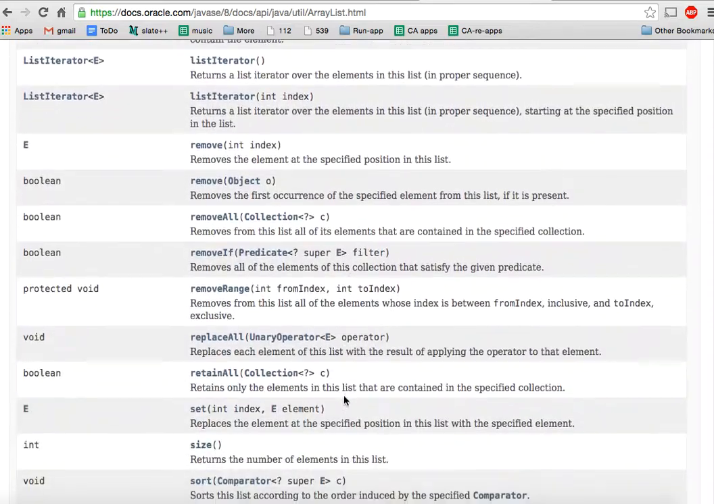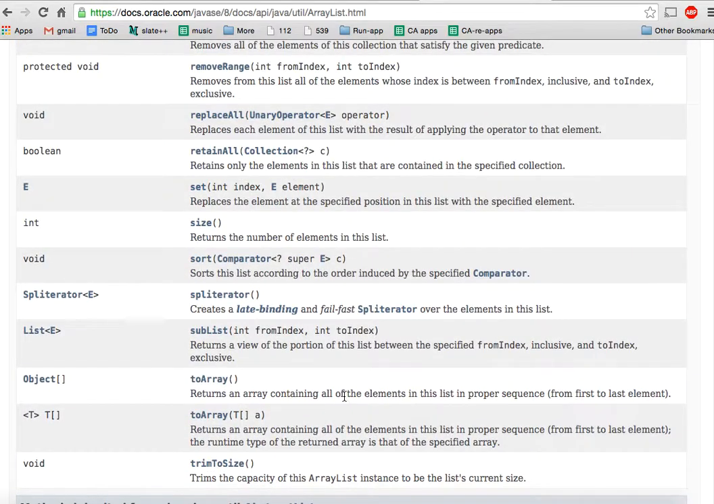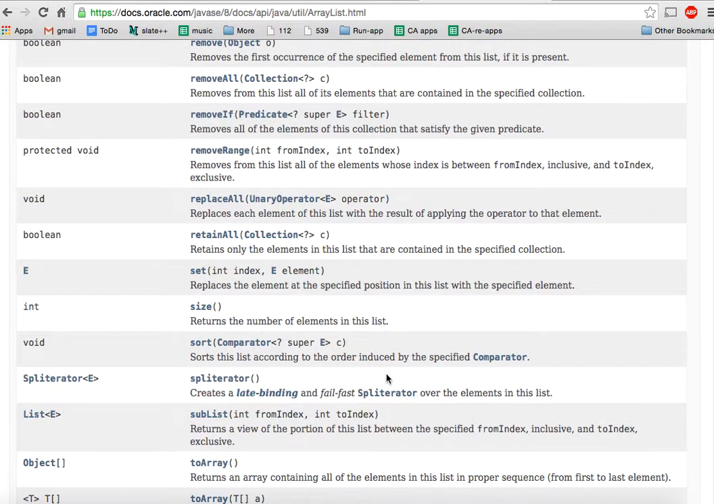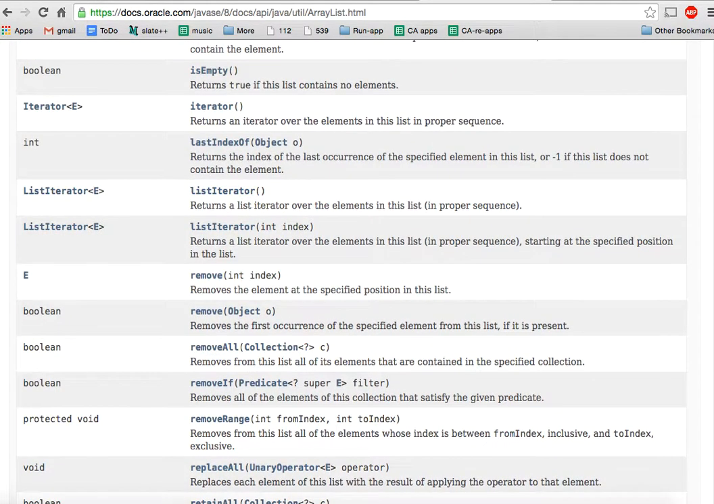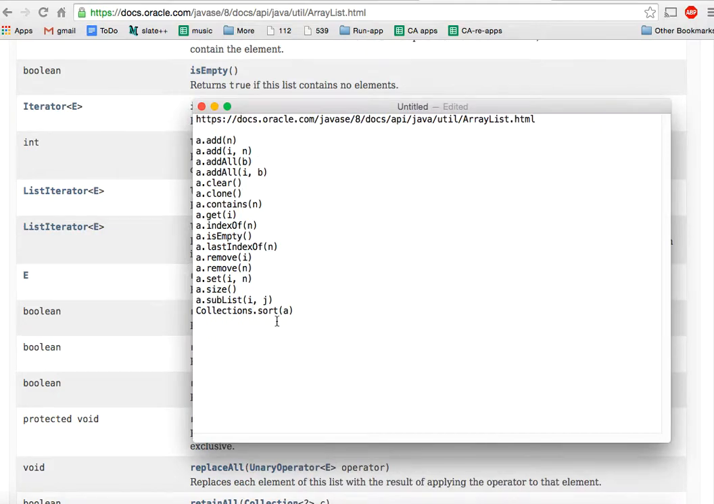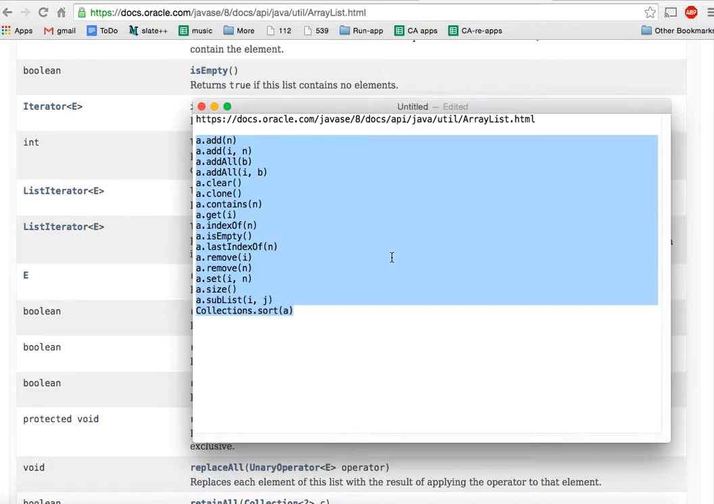There's a bunch of things you can do with array lists. You're not responsible for split arrays. You're not responsible for remove range. So what are you responsible for? You are responsible for this. This is the list of methods that you're going to be responsible for. I will also post this list on Piazza.